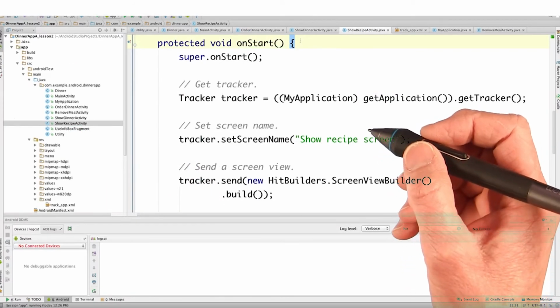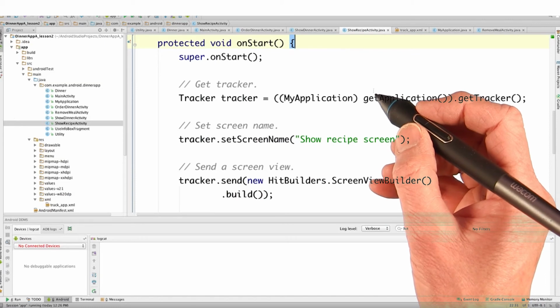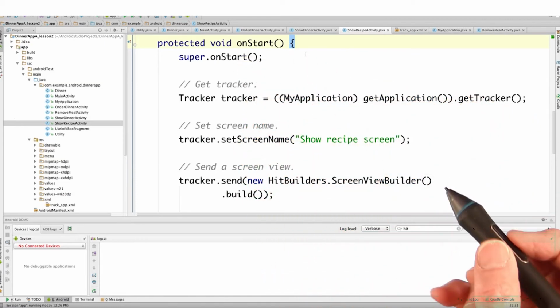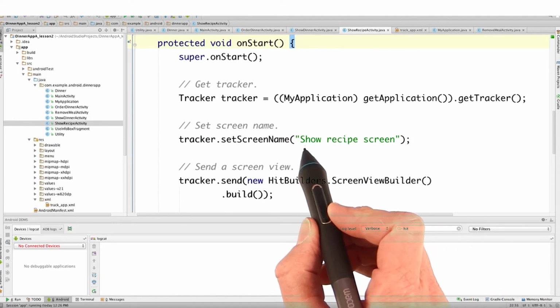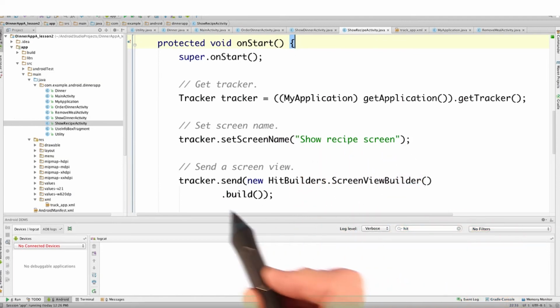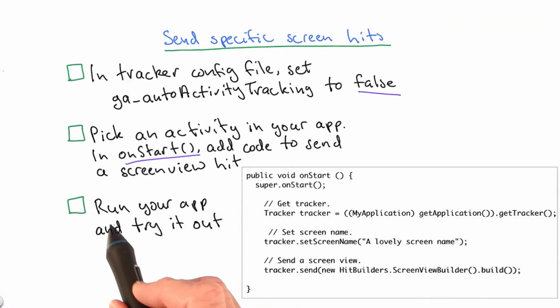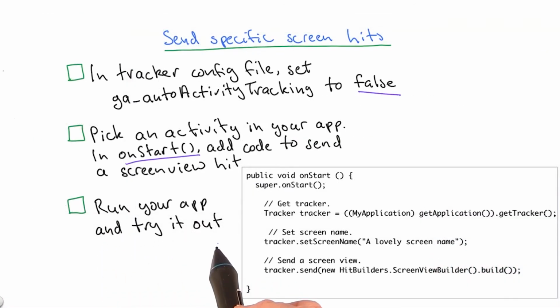So here, I'm tracking hits to ShowRecipe. So I'm in the ShowRecipe activity. It's my onStart method. And you can see I set my screen name to ShowRecipe screen. And here's the code to send the hit. And then, of course, run your app and try it out.